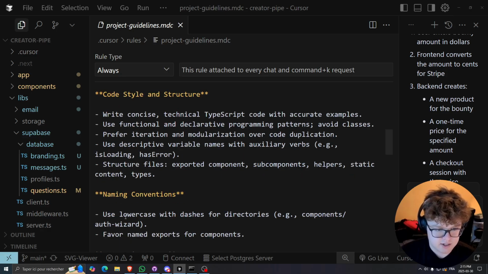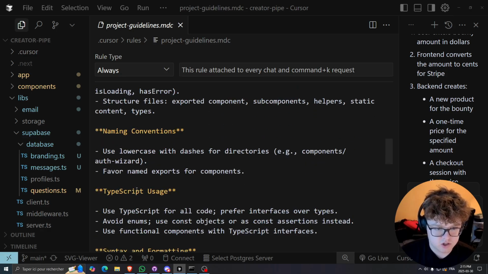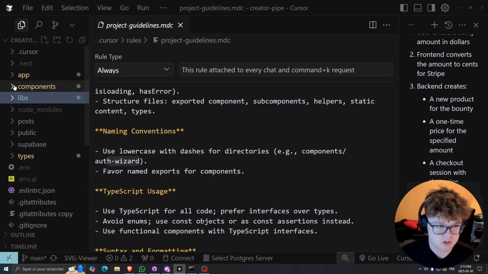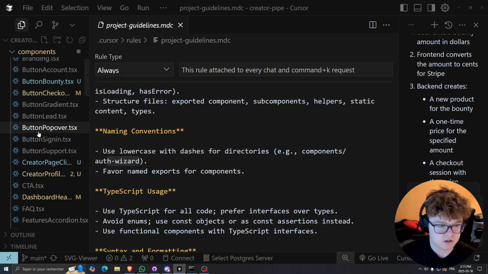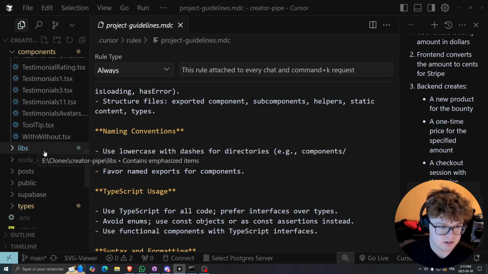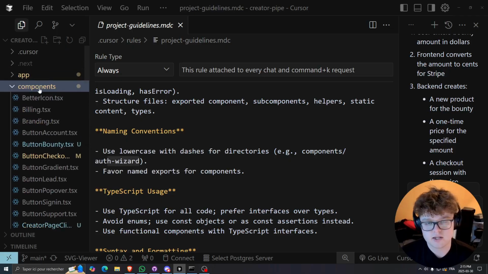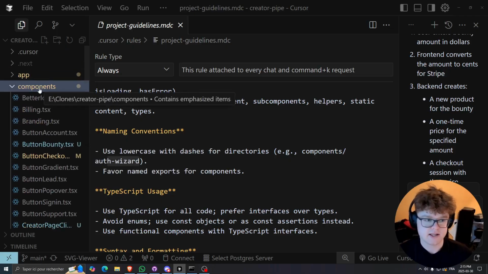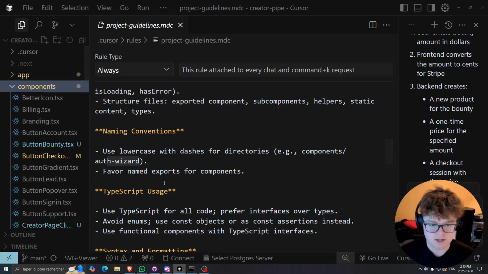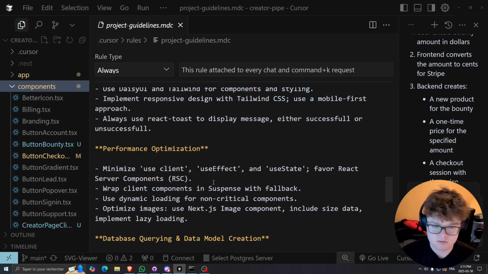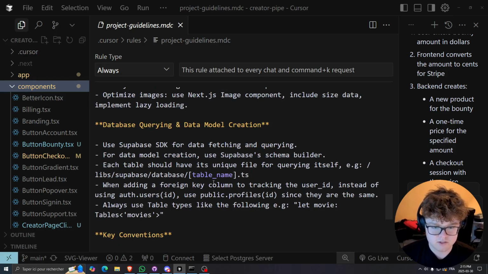And then after that, naming convention, use lowercase with dashes for directories. So let's say you have a specific component that has, like UI, let's say. This is one where if you're using ShadCN, it will be component slash UI slash the components, TypeScript usage and stuff like that. And there's a lot of stuff you can do. Obviously, I'm not gonna go through everything.